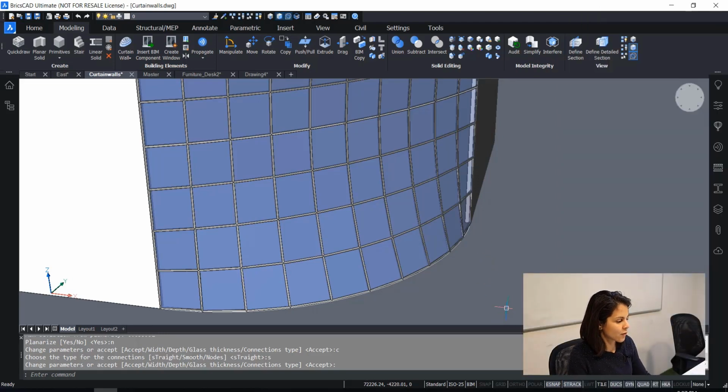Okay, that's about it for the curtain walls and different types of curtain wall, and for the other type of windows using the polyline or boundaries.